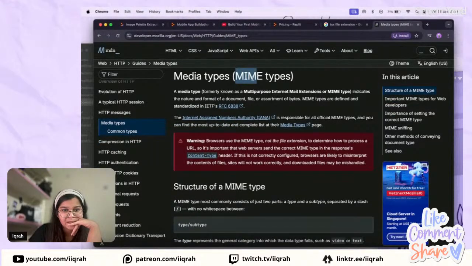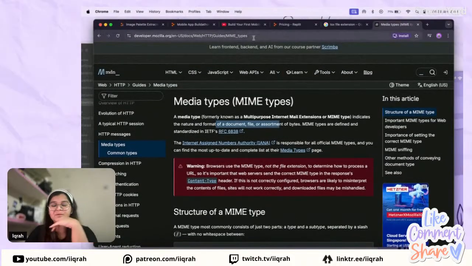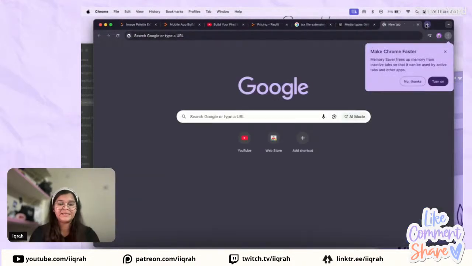MIME. Multi-purpose internet mail extension. Nature of the format of the document. Okay, cool. And what about, so right now I'm sending it as a base 64.